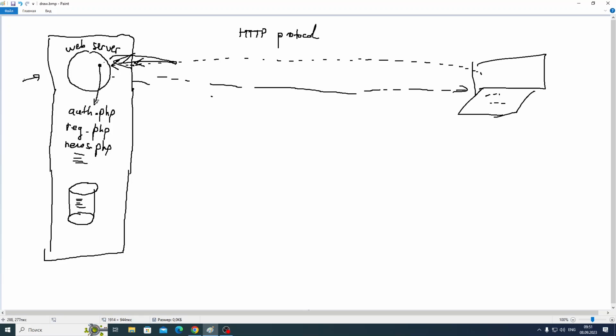Then the web server passes this request to some file. For example, it passes it to aus.php. What does aus.php do? It takes this account login and password, let's say. When you make a request, you give a login and password, when you are authorizing. You pass the login and password inside the request. The web server gave it to our PHP, and our PHP will take your login and password.